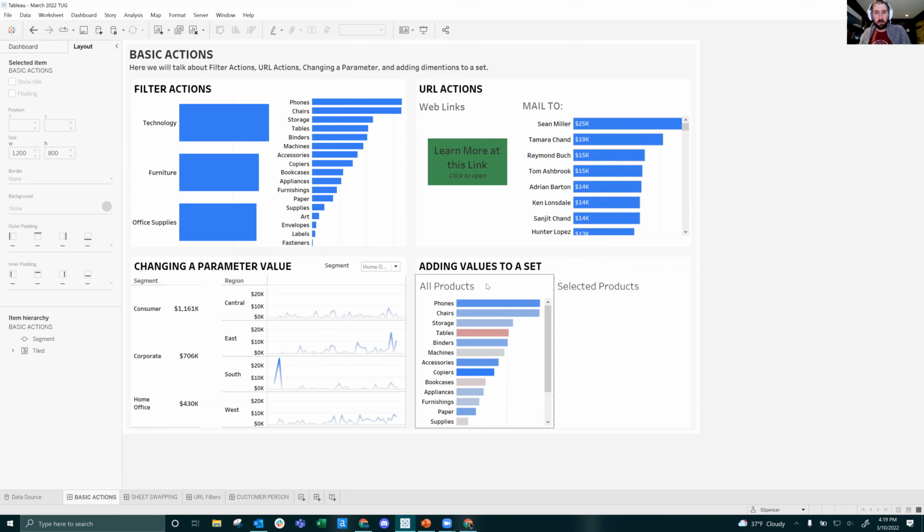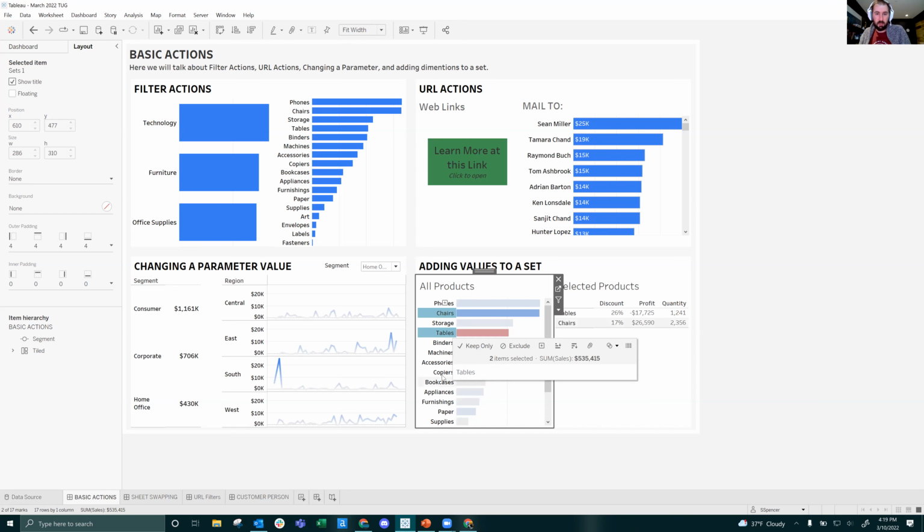So I created our action to target this sheet. And I said, when something is selected from this sheet, add it to the set. So maybe we're interested in chairs and tables and copiers and paper. And so then you could use this set to filter the rest of the view if we wanted to, in a way allowing your users to select the items from the list that they're most interested in.